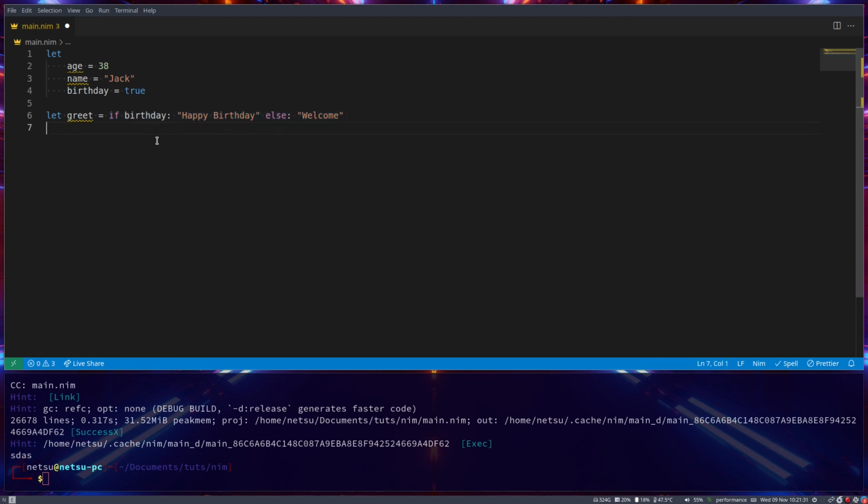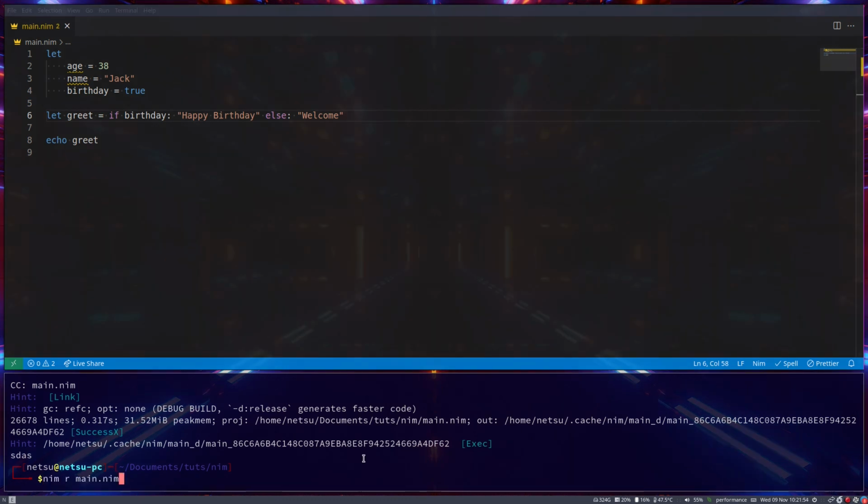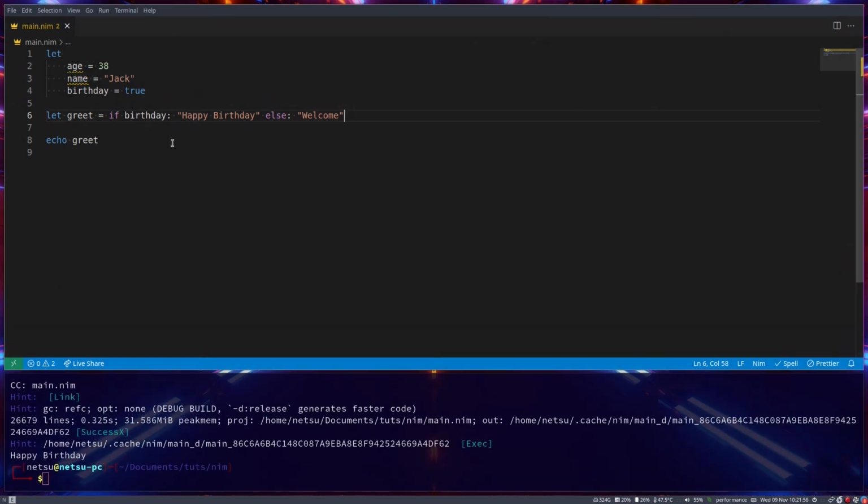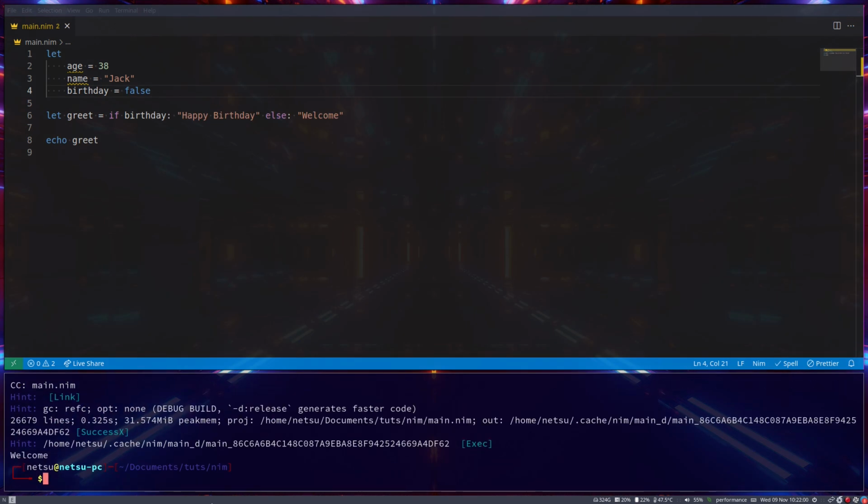So you might actually see more use in having this ternary operator around than using a normal if statement. But this is up to you. If you prefer to use a ternary operator above a normal if statement, then use it. Just don't go too overboard because they become very difficult to read very fast. But with basic scenarios like this, it is one of the best things in the world. And now we get happy birthday. If we were to make this false, we will get welcome.